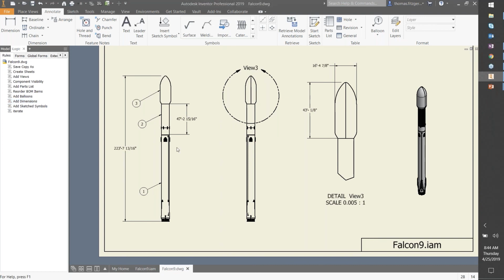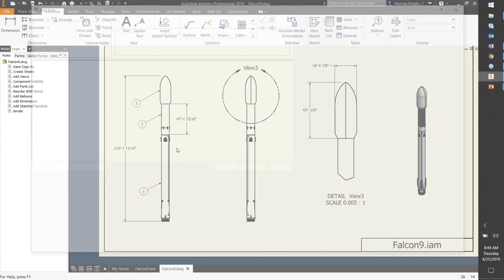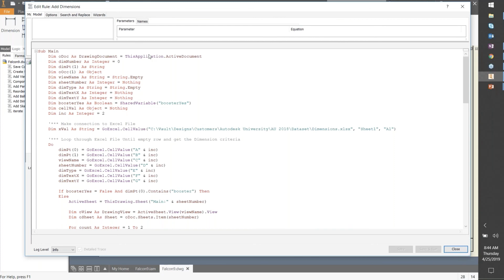So in terms of dimensions, I use work points within the assembly to identify where I want to place dimensions.